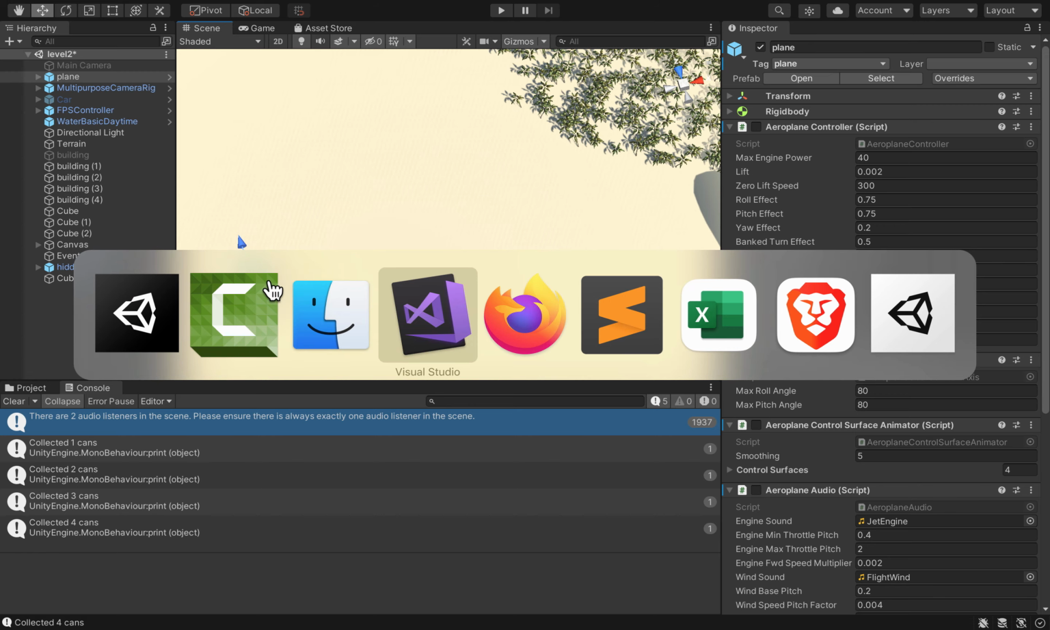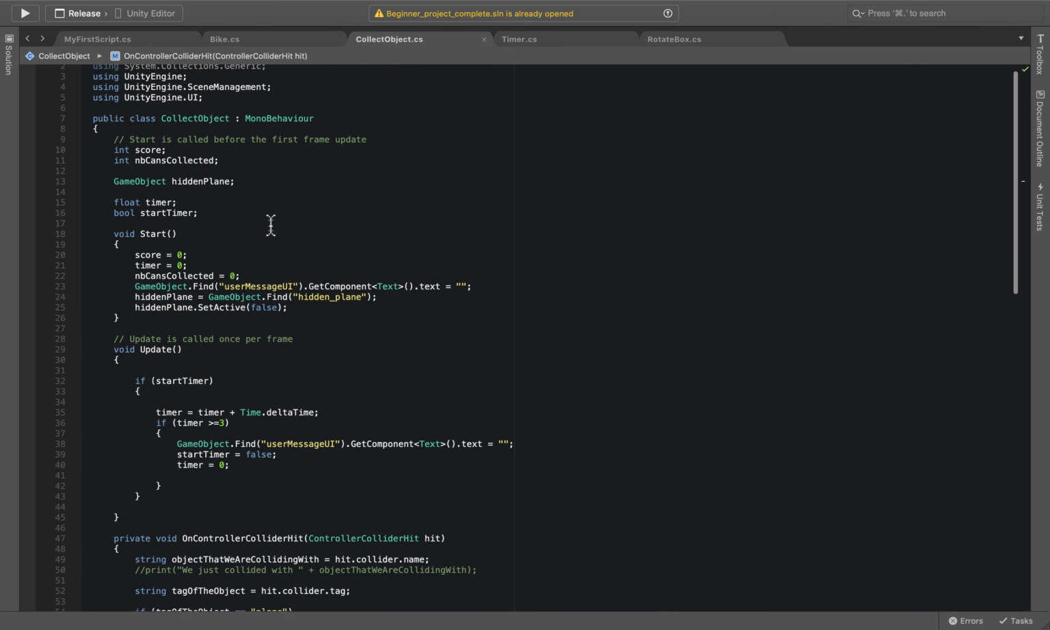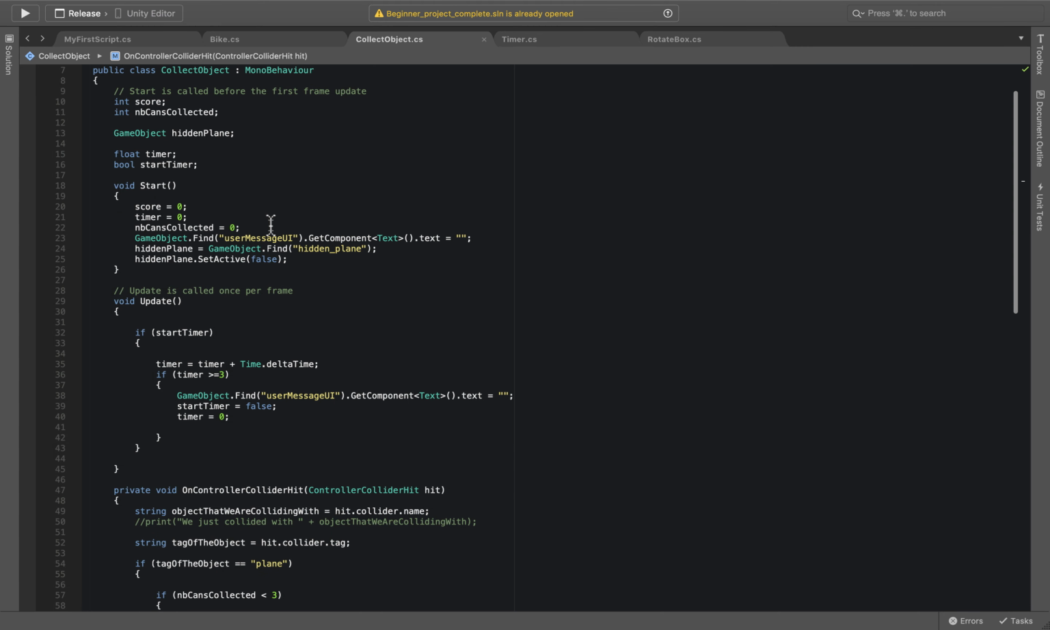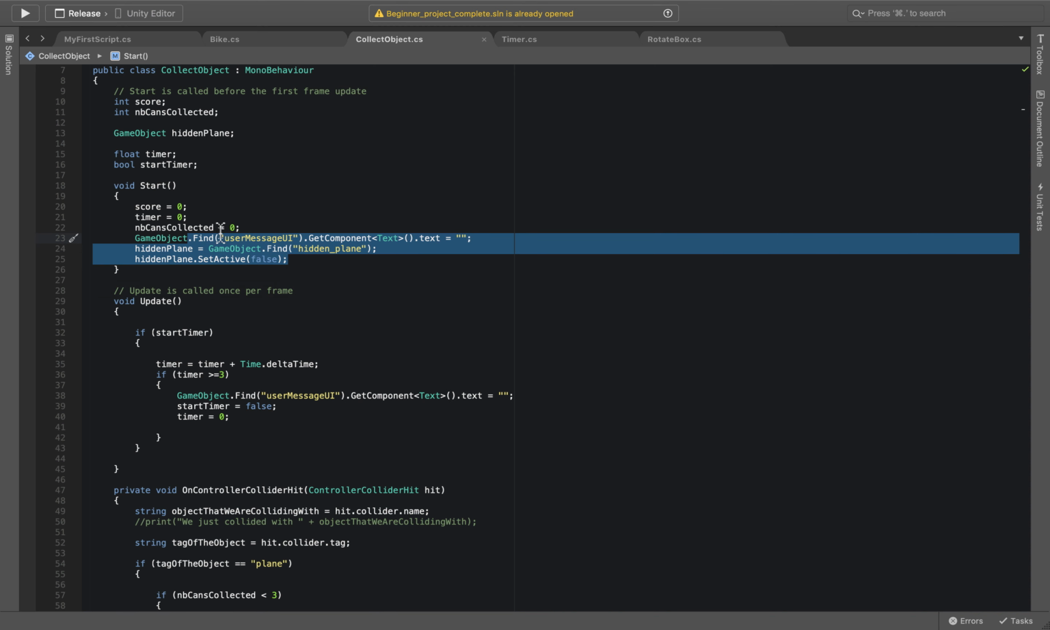If you go back to my code here, there are at least two things I want to do. The first one is in the start method: you can see that I'm looking at something called hidden plane. But this hidden plane is only present in the second scene, whereas my script, collect object, is used in both the first and second scene. So if I used this script in the first scene, I would probably get an error, because this object called hidden plane is not in the first scene.